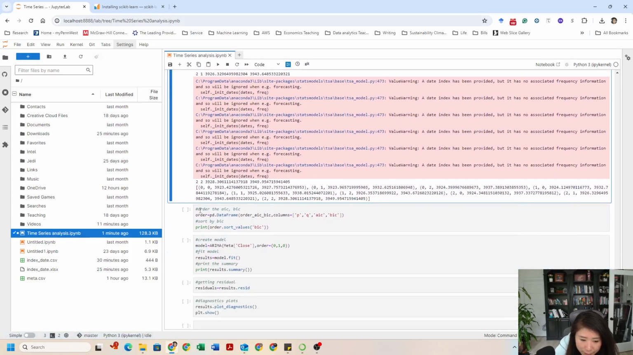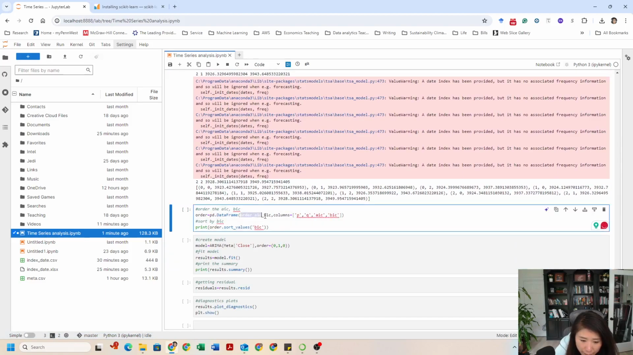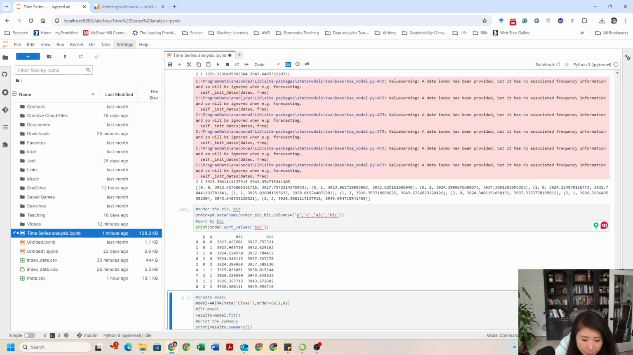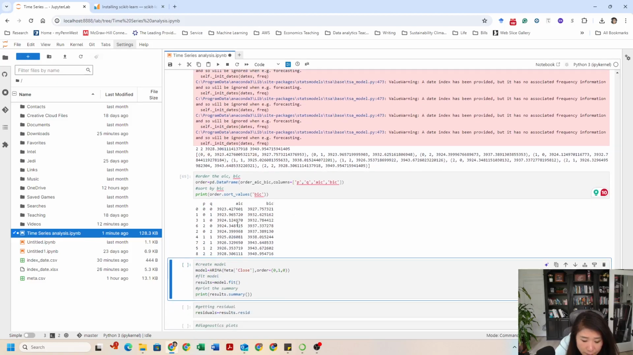So that's pretty much what we did here. We first create this order AIC, BIC into a data frame, and then I will print it out sorted by our BIC so that we can pick our best model. Okay, let me run this cell. See, now you can see the result here is sorted by BIC. The top one, which gives us the smallest value, is 0, 0. So when P and Q equal 0, that gives us the smallest BIC.